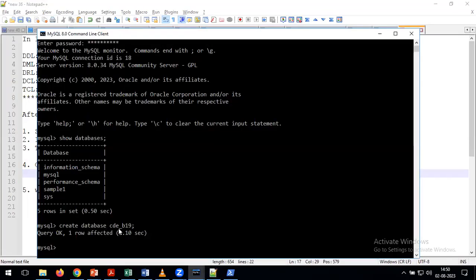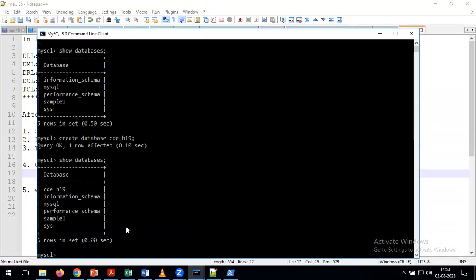Now I want to see whether this database is created or not. So what can I do here? Run the same query one more time, show databases, click on enter. If you see here, what is the database we created? CDE underscore batch 19. Earlier we didn't have it, but now we can see the database called CDE underscore batch 19. So this is the way we can create the database and display the databases.